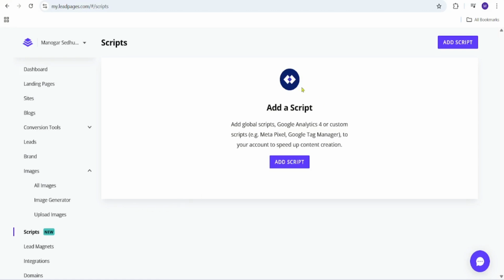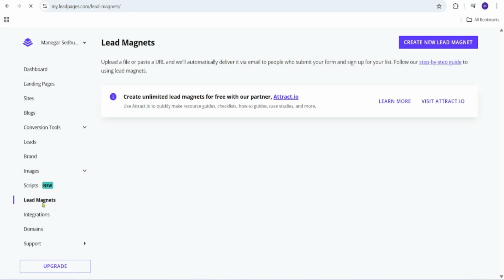You can enter it over here so that it will be readily used across your Leadpages account. So next is the lead magnets. Now if you're someone who doesn't have a lead magnet, and you want to create one but don't know how, then Leadpages has the best option to create a lead magnet for free. They have partnered with a third-party website called Attract.io, where you can create your own resource guides, checklists, how-to guides, case studies, and more.